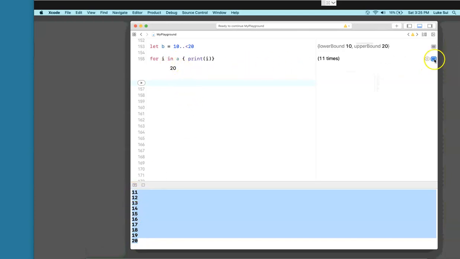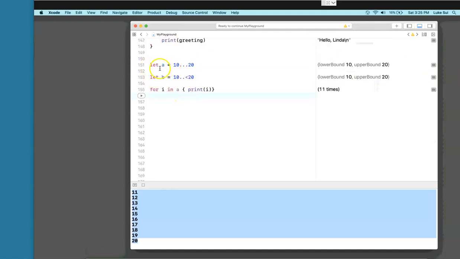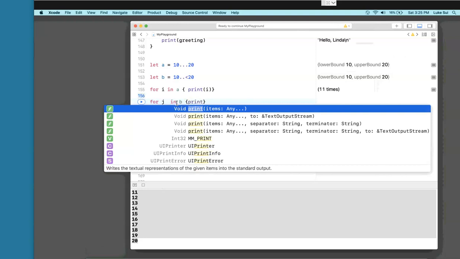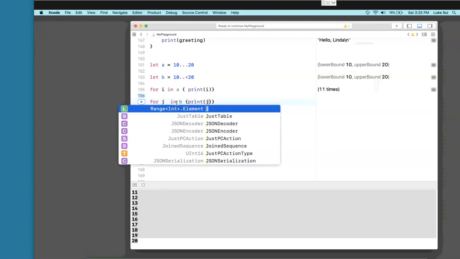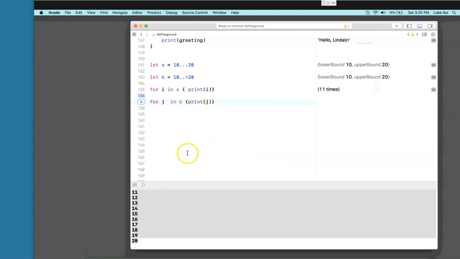And from my square window here, I can see the last number printed here. So this is what I got here from this range A. Now I can do the same thing for range B. So I'm going to do this again for J in range B, and same thing, I'm going to print J. So let's see what do I get here.